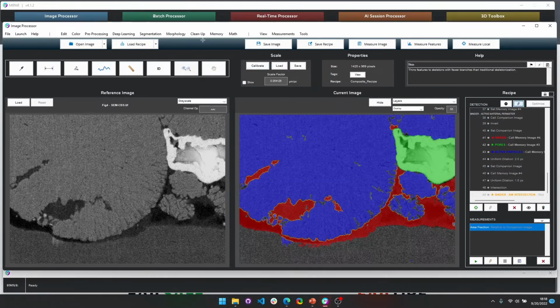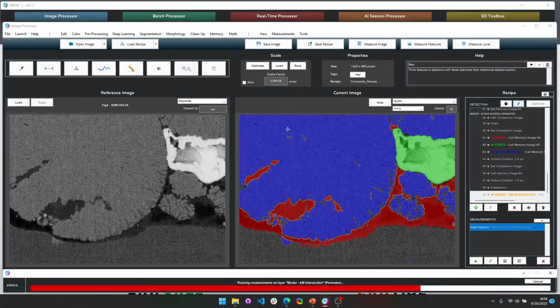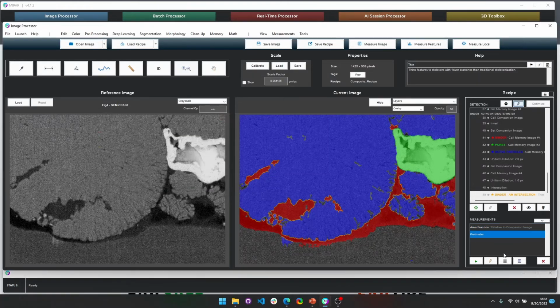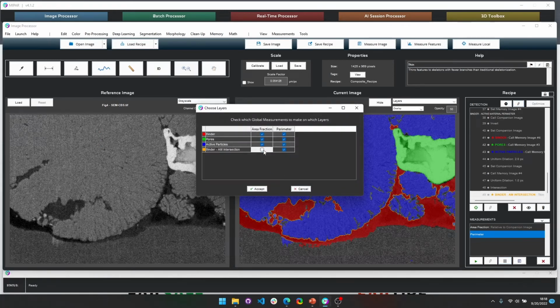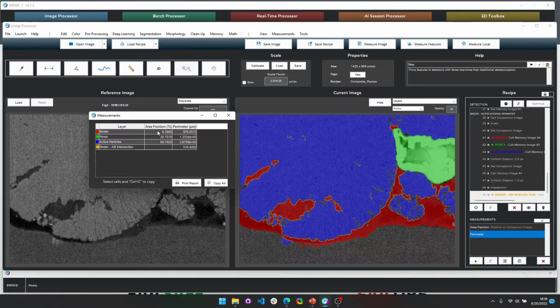And let's go ahead and assign my perimeter measurement. Let's just limit this to, there we go. Okay, and we can take a look at our summary.